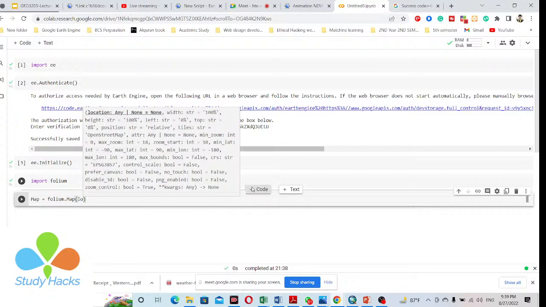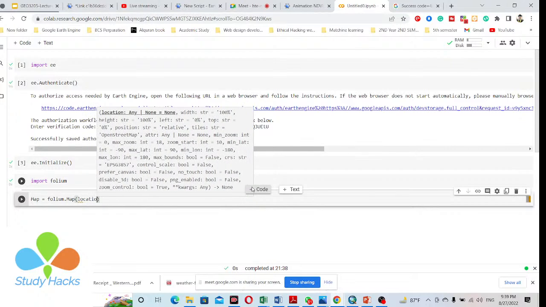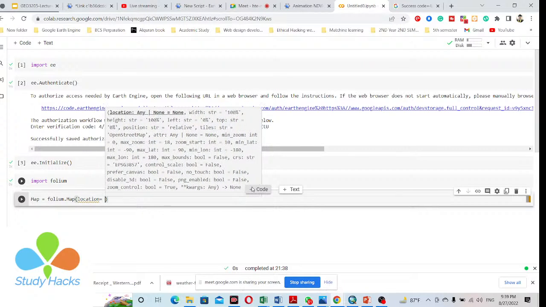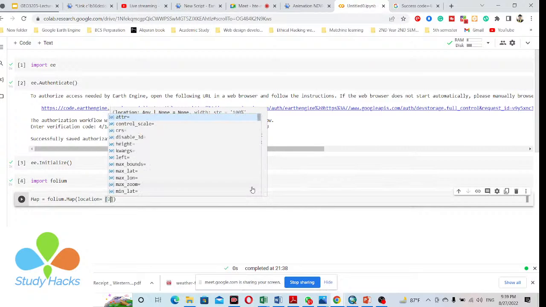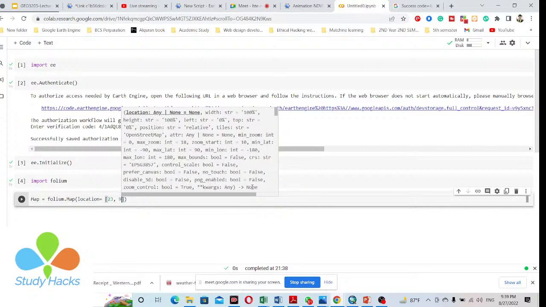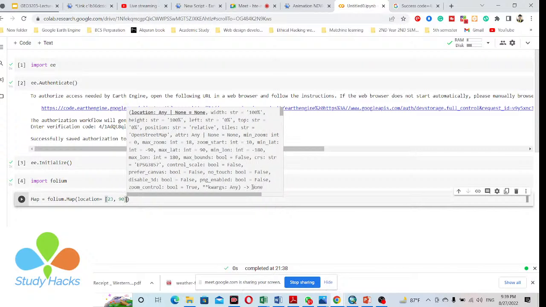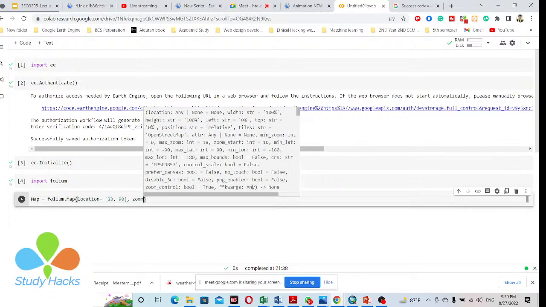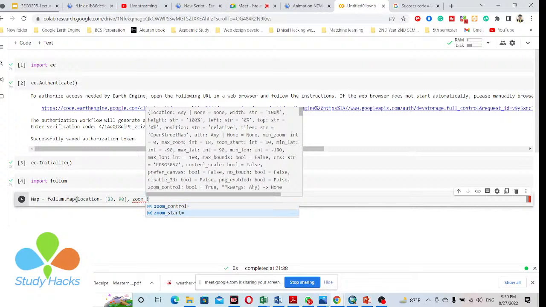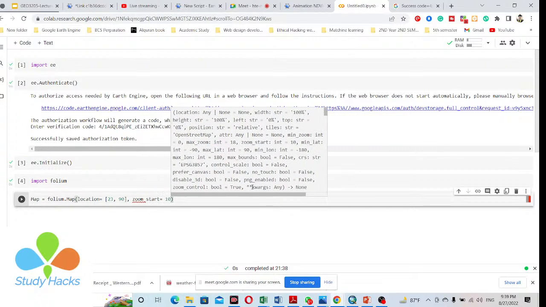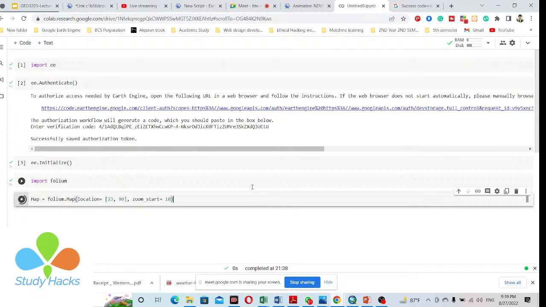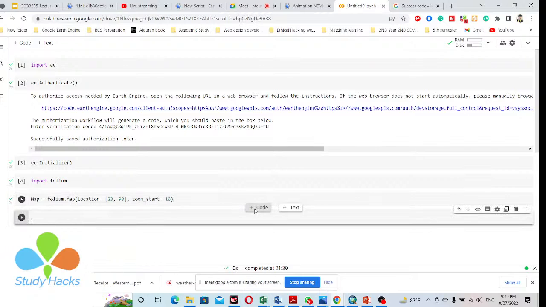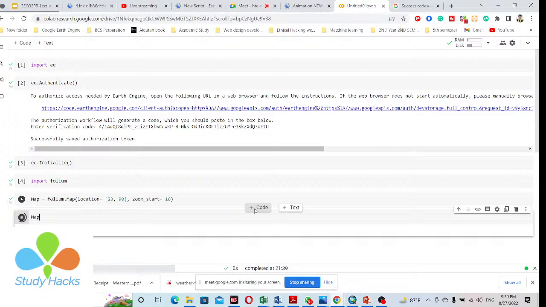So I set the location, suppose longitude and latitude put in. Then I set the zoom, suppose 10. Then click run. You can see it will be ready. So I want to show the map, so I simply use map. Okay, so now you can see my final map is ready.